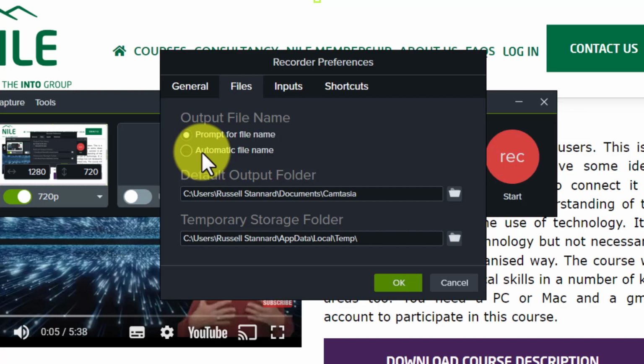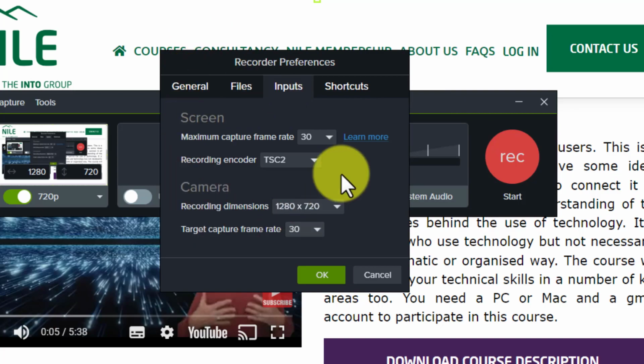You saw me doing that. I had a first video, then a second and a third. Inputs, just leave that the same, that's all fine. Notice that the camera, your webcam, will record also at an aspect ratio of 16:9.